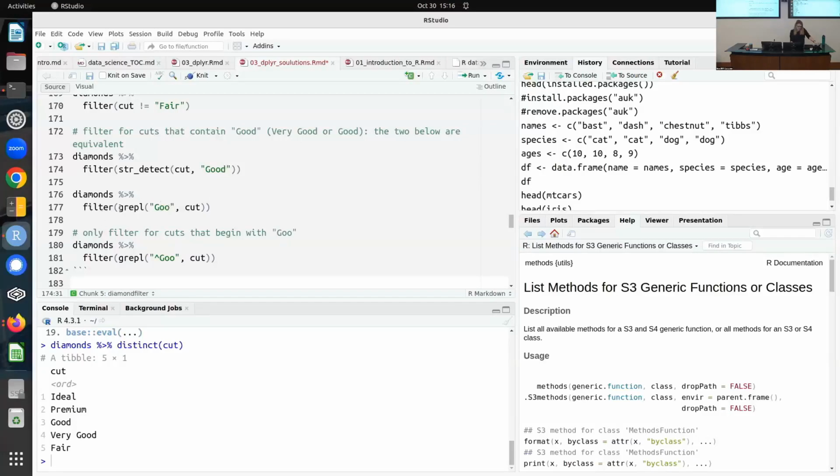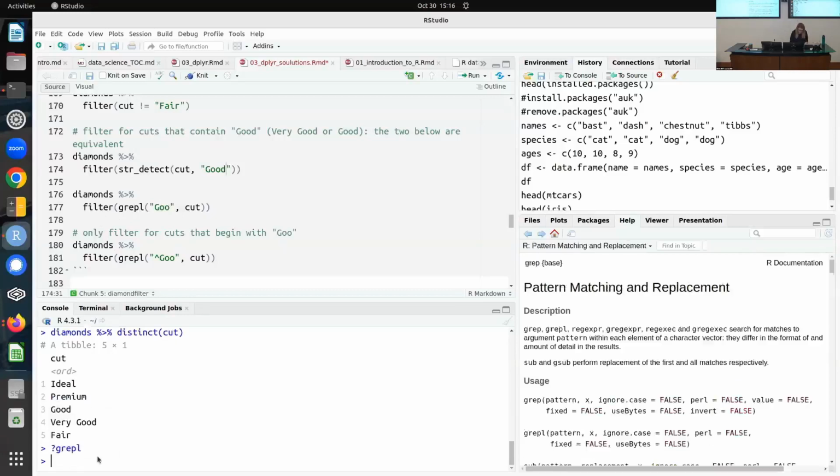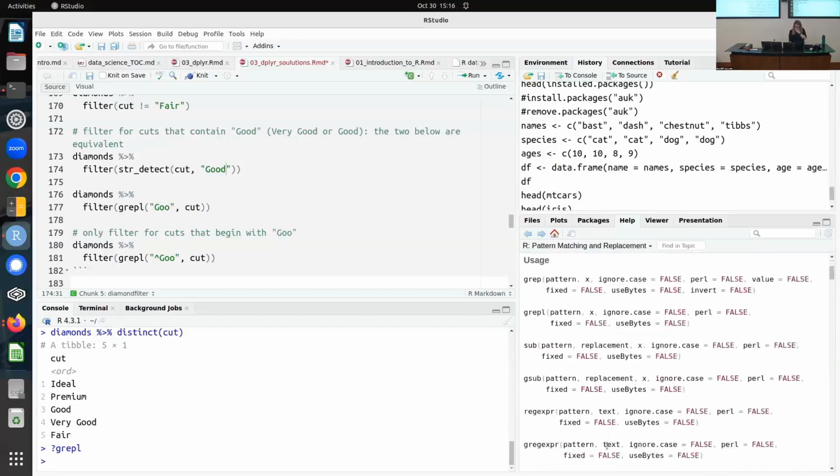And apparently there's a grepl command. Actually, where is that? I'm just curious what library it is in. Oh, it's from base. Did I say grepl? It's base. Oh, okay.